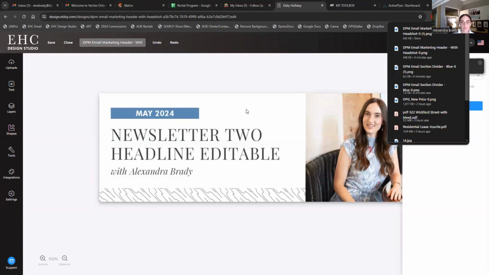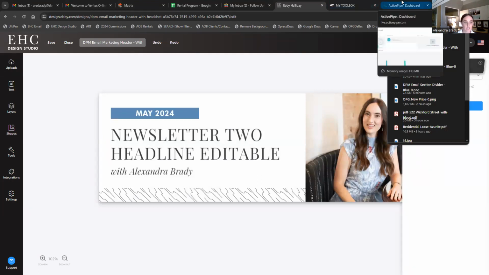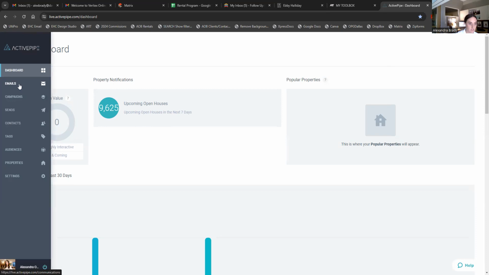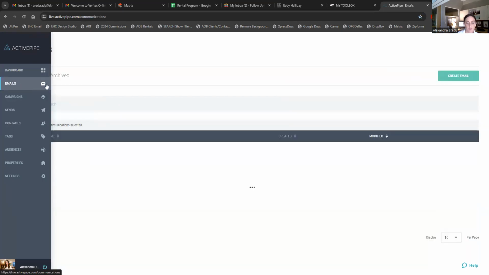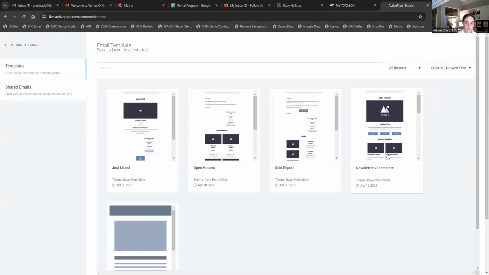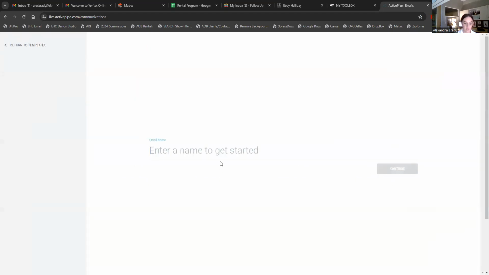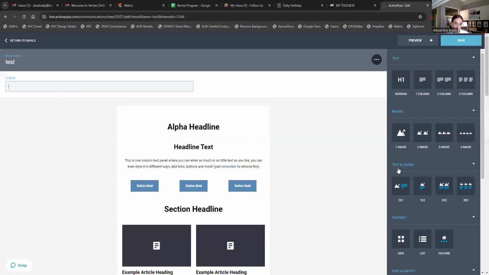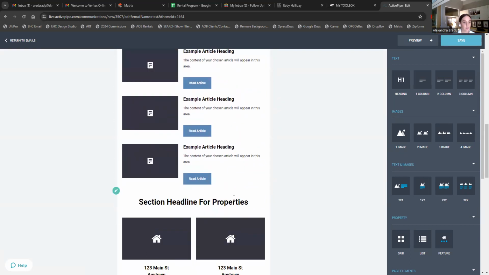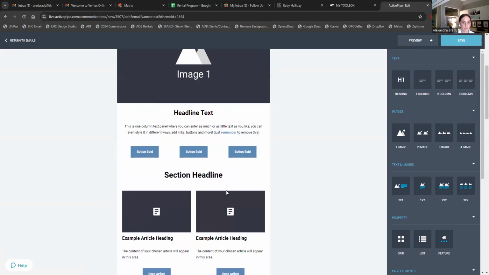And then I'm going to toggle over to EHC email marketing. This is the dashboard. And if I were to start a newsletter campaign, I would go over here to the left-hand side to emails and then create email. And then I'm going to use this newsletter template here to get started. I'm just going to run a test one here.